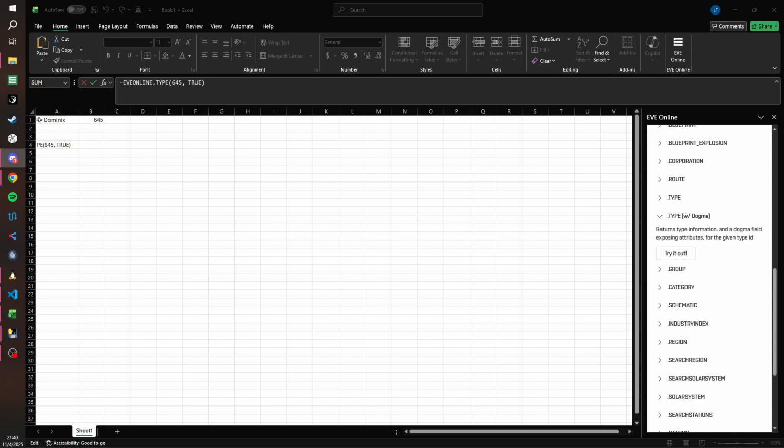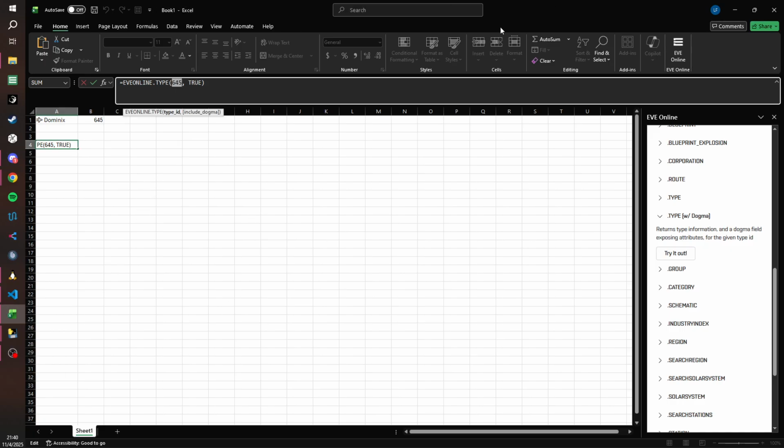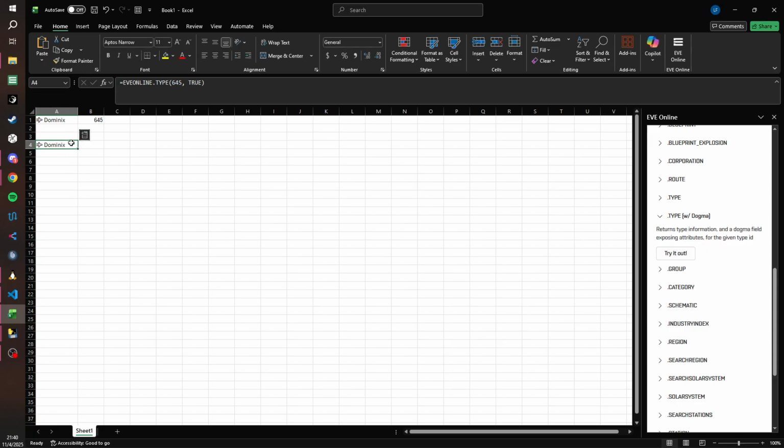So no, yeah, you're right. A character will not have a 645. Characters will have much, much larger numbers. They are unique for that, yes. But everything has a unique ID across the entire game, right? All right, so we get the Dominix.